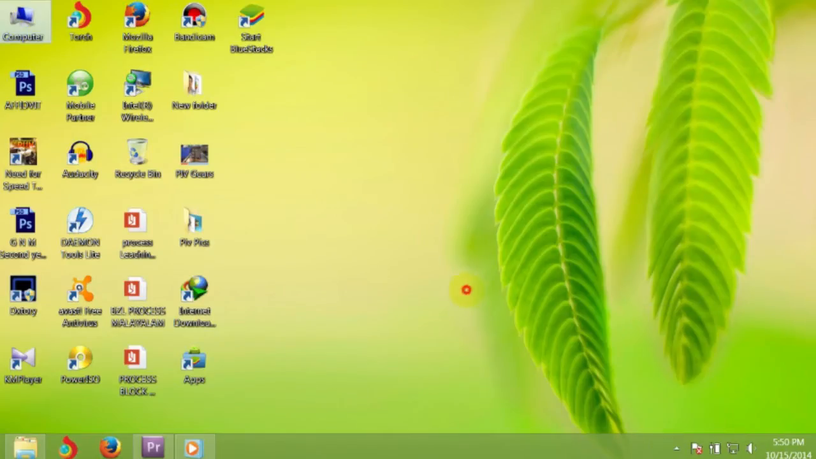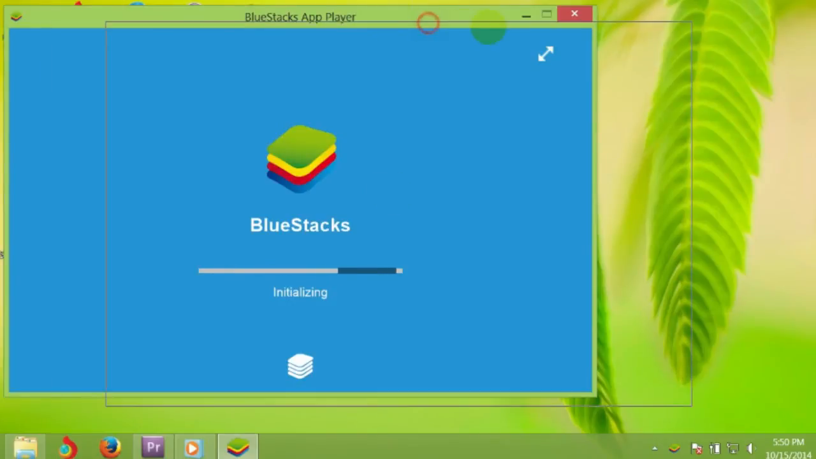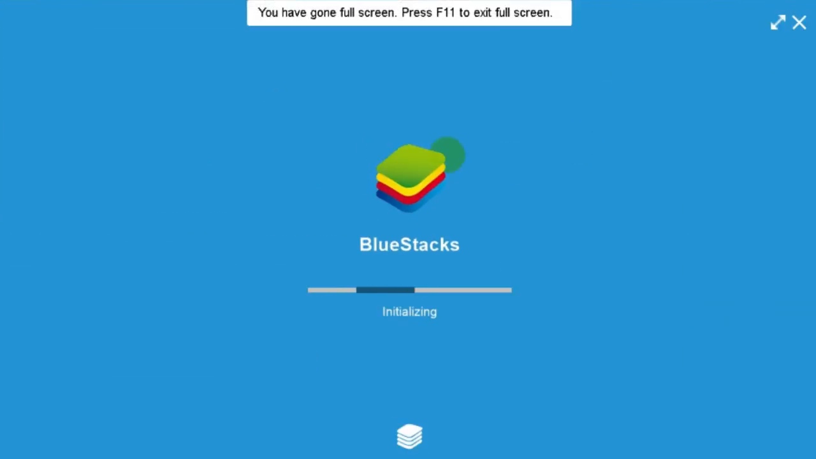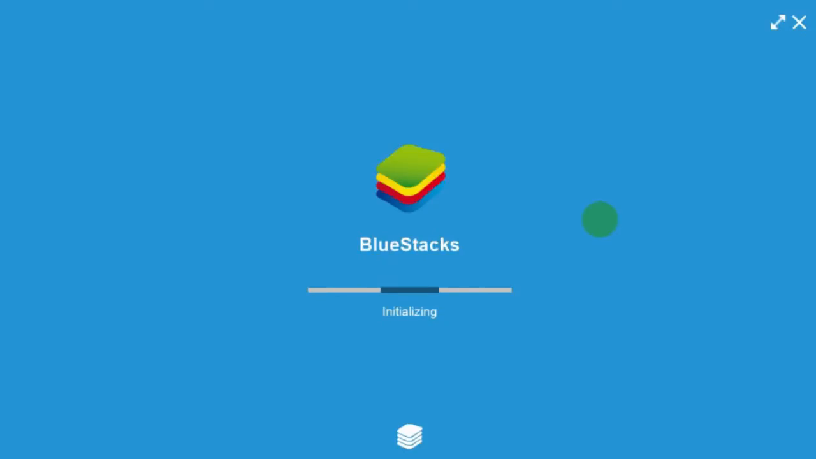Okay, we completed the installation. Here is the desktop, and double-click on the Start BlueStacks button. The interface will look like this while initializing. If you want to open BlueStacks, you must connect your PC to the internet. Okay. So yeah, I think my internet is too slow to open it.